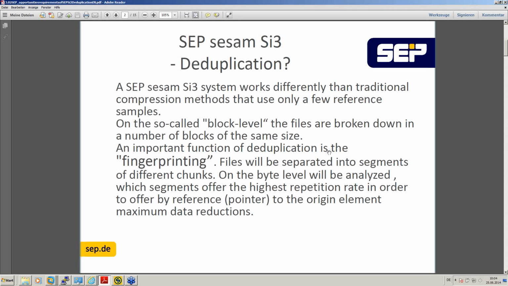At the moment, we are working on a solution for Windows, but I think this will take another maybe 2 or 3 months, and then you can install it for all supported operating systems. But right now, you have to choose a 64-bit Linux system for the SEP sesam server. This is very important. And of course, you can start Windows backups on this Si3, but the deduplication data store has to run on a Linux system.